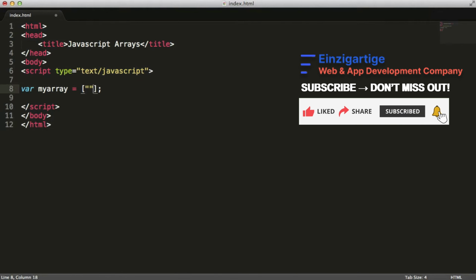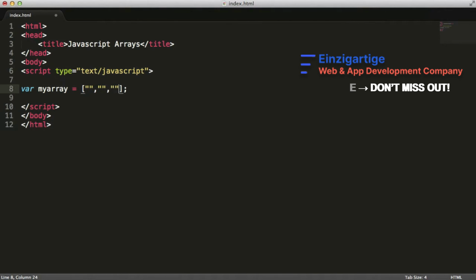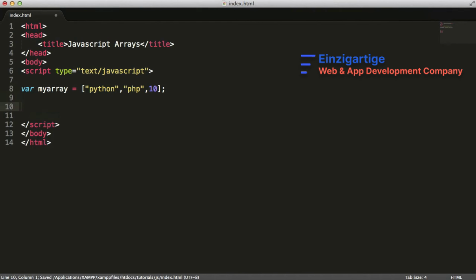What I'm going to do is create an array of strings. Arrays can hold multiple data types, so for example there's a string, I could put a number in as well, so I could say 10, and I can also include objects such as another array, or an object I created, or a function. So I'll just say PHP, Python, and down here I'm going to say document.write my array.